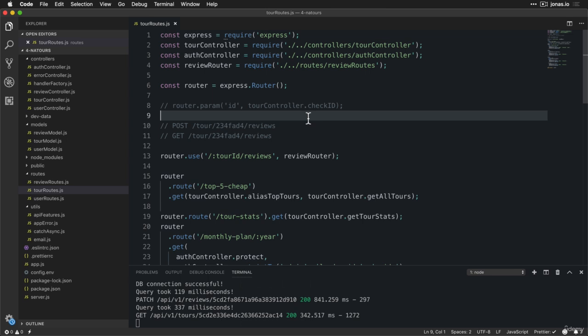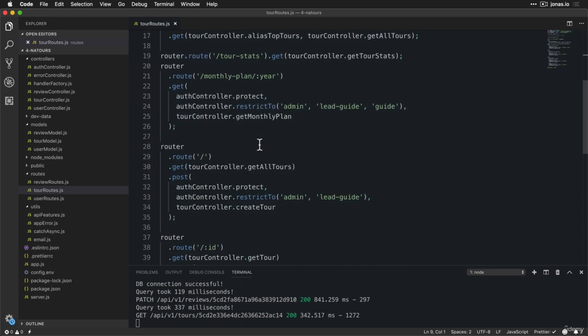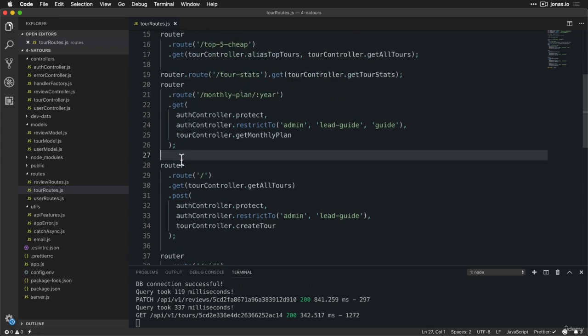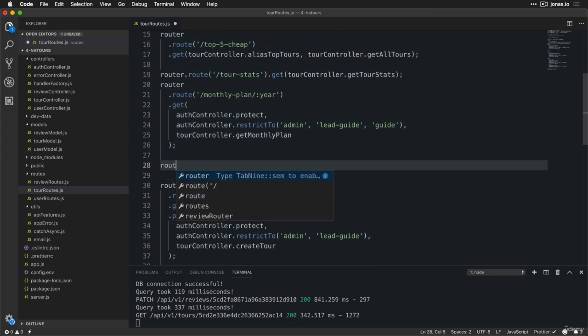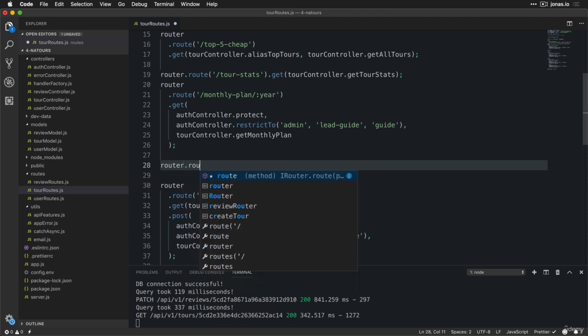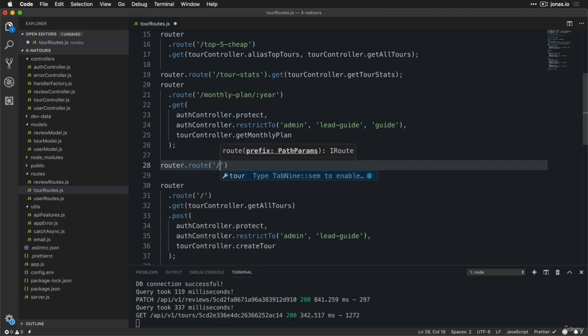And in order to implement something like this, here in our tour router, we could create a nice route, something like this. So I'm going to put it here before these general routes here. So let's say router.route, and I'm going to call this one tours within. Okay? Then we also need to specify the distance. And so therefore we create a distance parameter here.